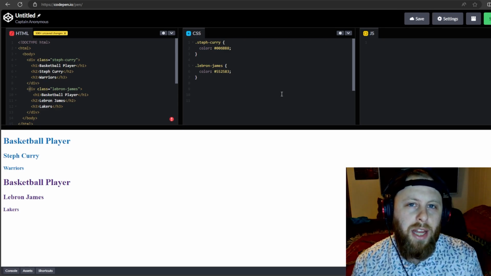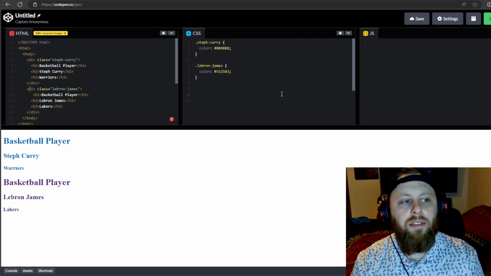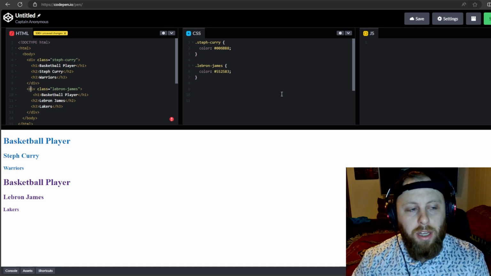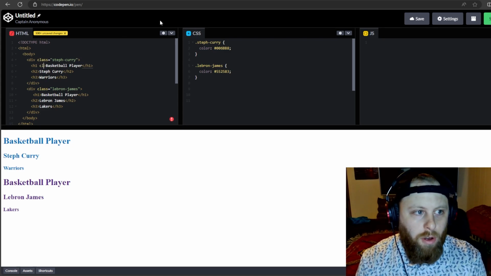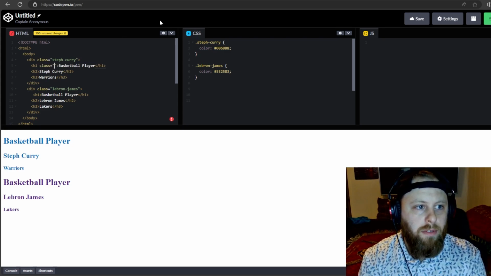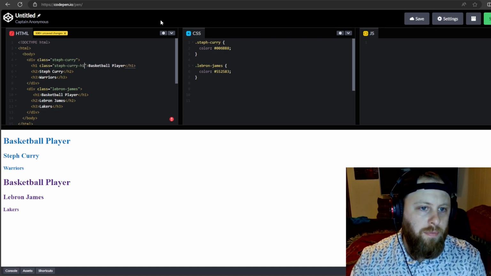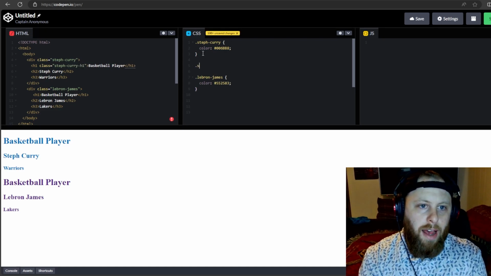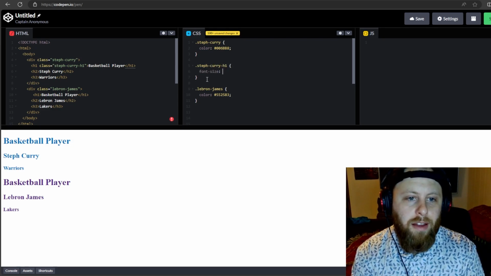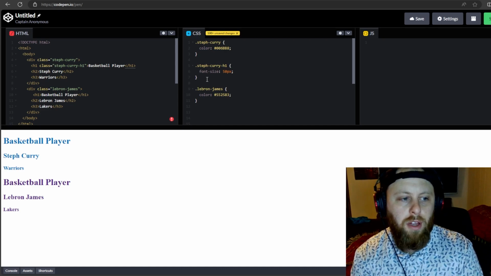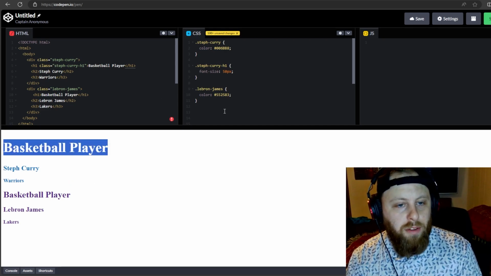So now you can see how we can access elements based on a particular class, right? If we want to specify something in particular, we can get them now, okay? So let's say that this H1 is also something different. We want to say Steph Curry H1. All right, so now we can access Steph Curry H1. Now let's change the font size to something crazy like 50 pixels, okay? As you can see, it only changes Steph's, it does not change LeBron's at all.